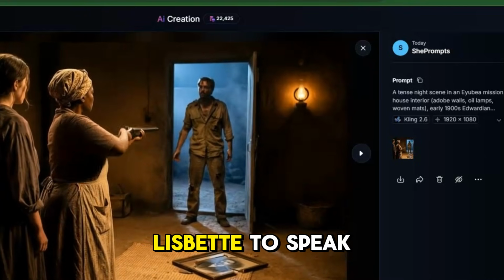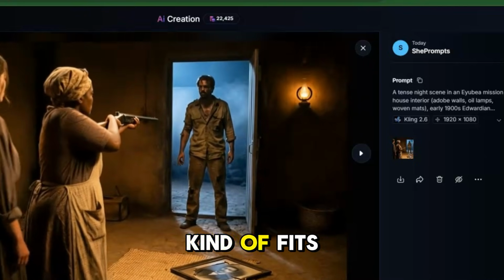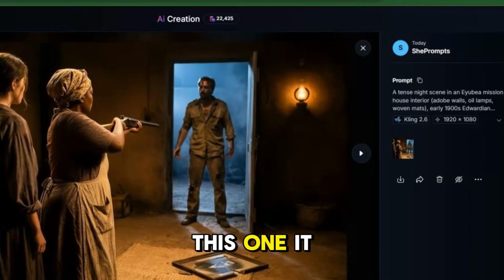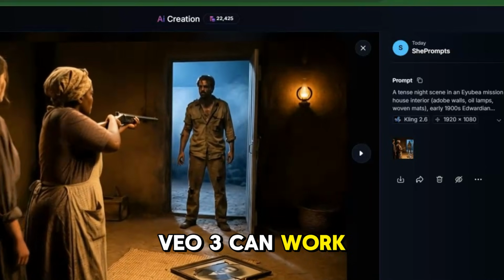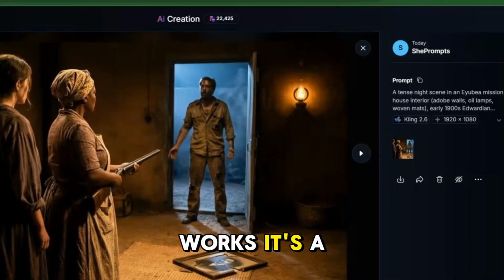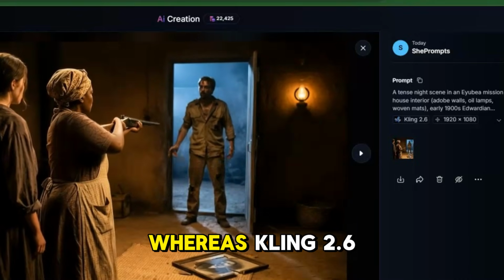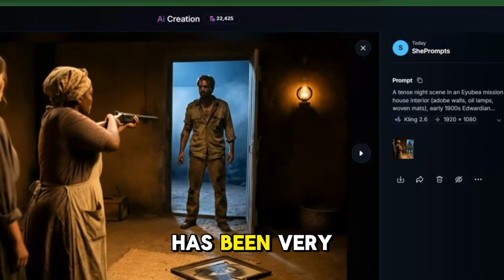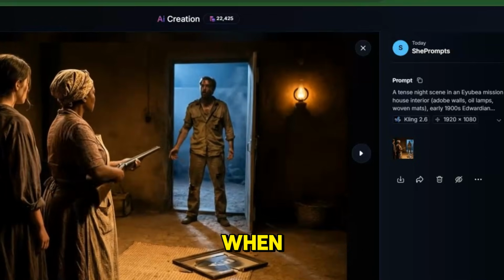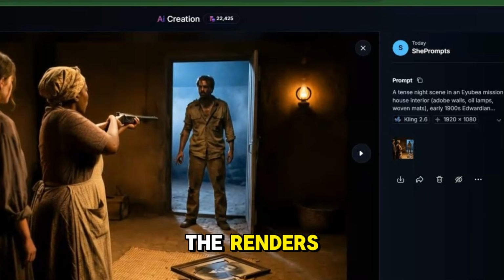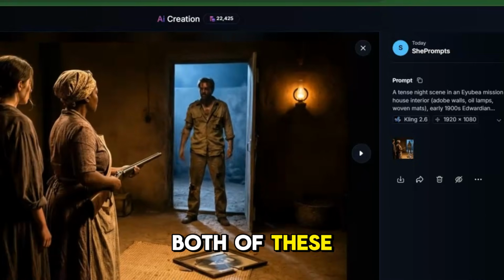The Kling 2.6 render came out much better. I was not expecting Elizabeth to speak, but it actually kind of fits the scene a little bit. I think with this one, it just proves that VO3 can work, but it's a little bit more temperamental at times, whereas Kling 2.6 I have found has been very reliable and steady when I can work with the renders. But either way, both of these are great.